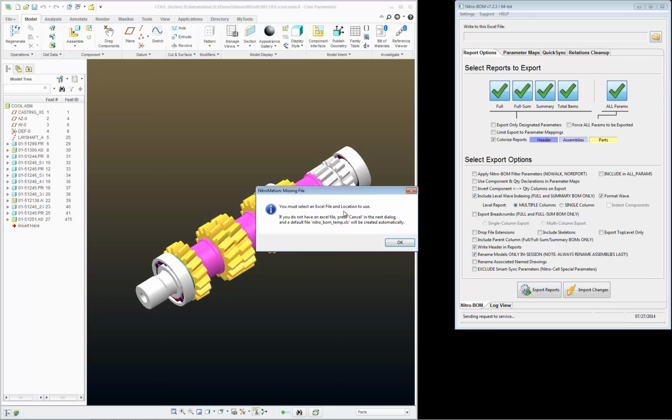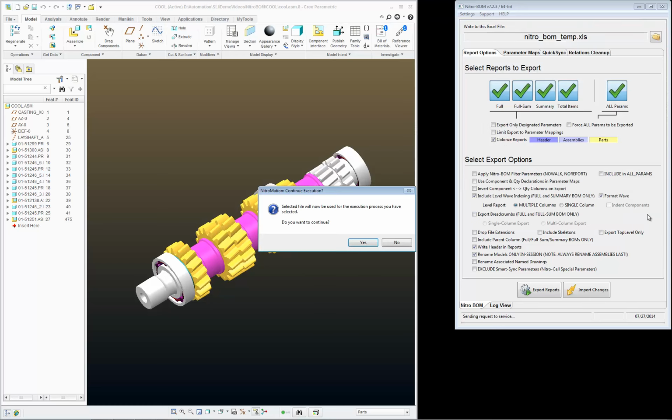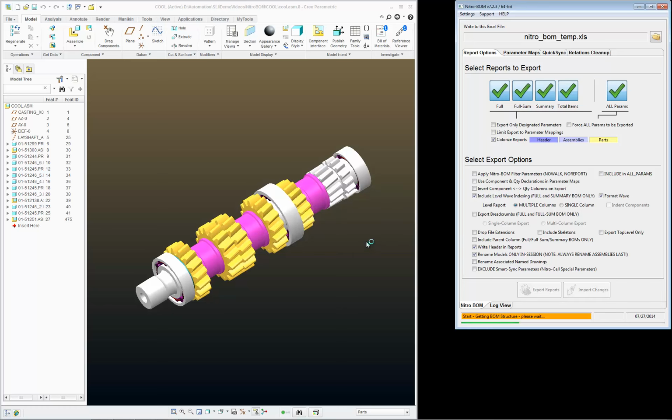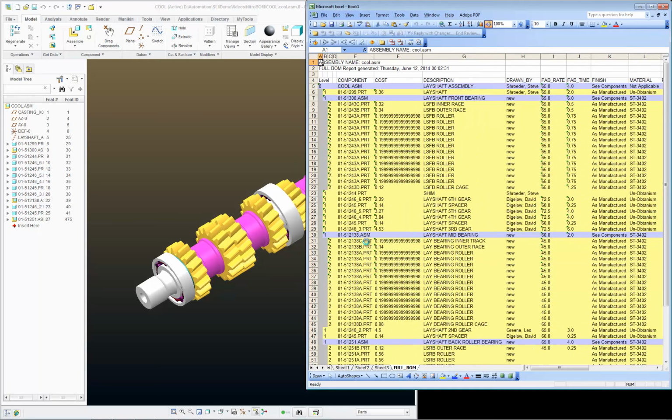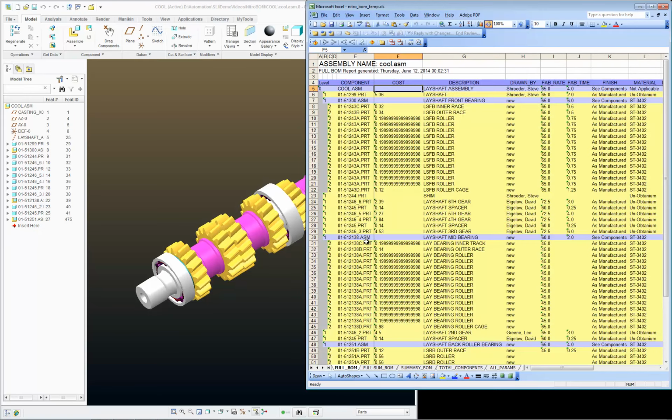It says I must select an Excel file. I'm just going to click OK here, and I'm going to cancel this. Now I get another message, continue execution, and say yes. And now I can see my Excel file being opened and various reports being filled out.